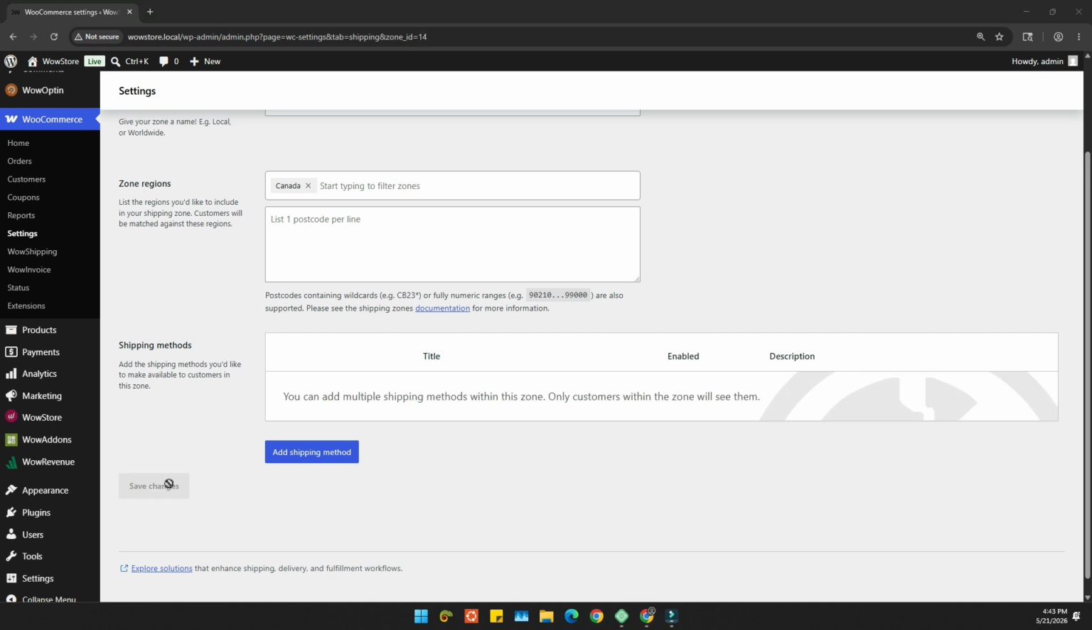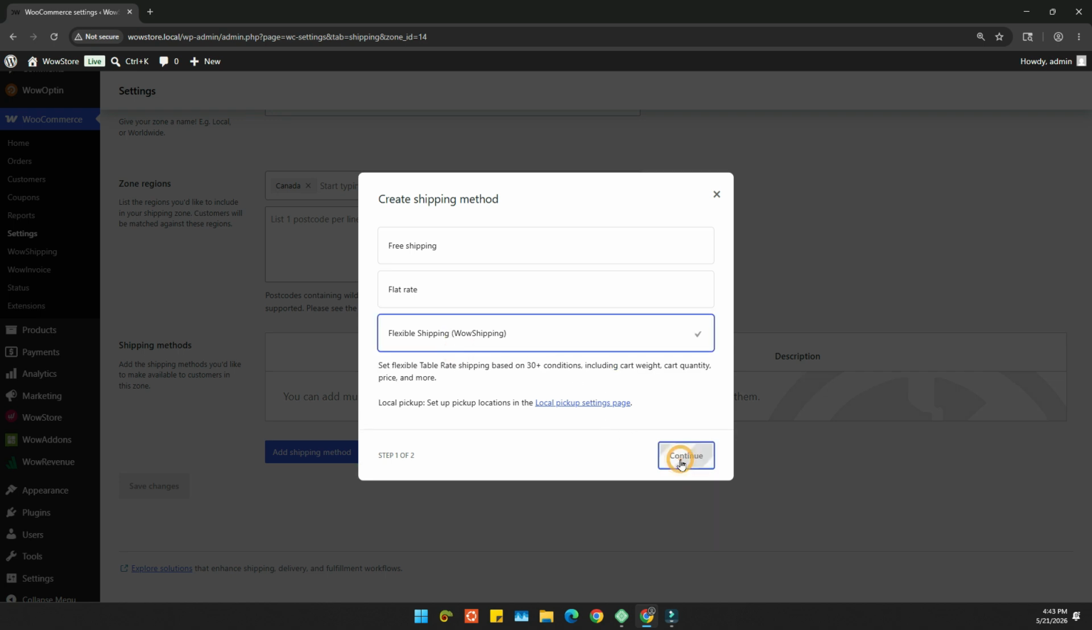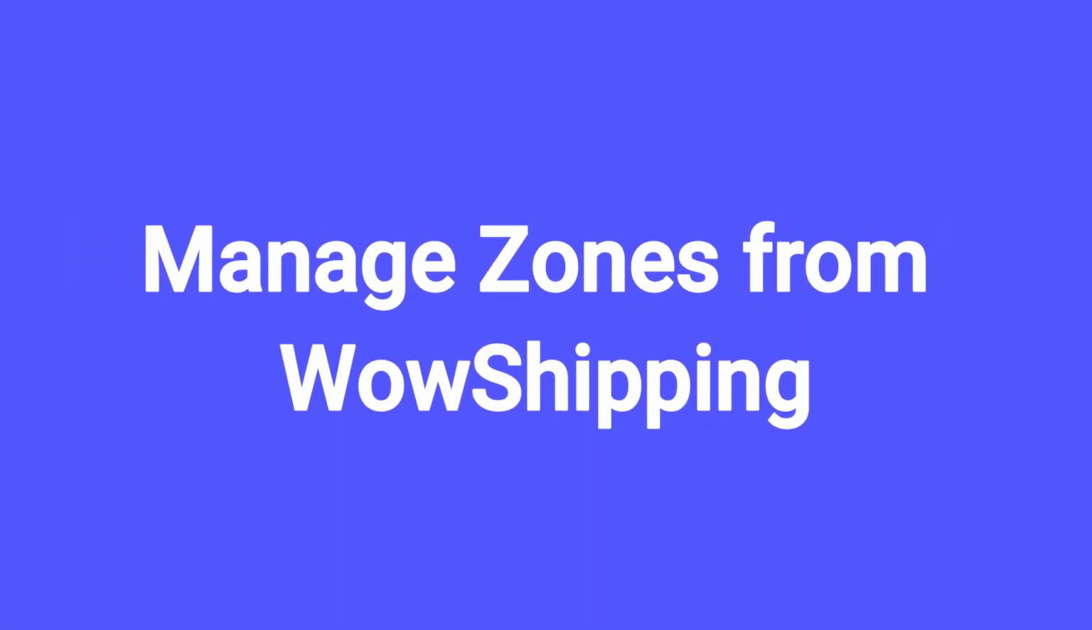You can add the shipping method offered by WowShipping from here as well. Just click Add Shipping Method. Here, you'll see the regular WooCommerce options like free shipping and flat rate, and also flexible shipping from WowShipping. This means you can add a WowShipping method directly from WooCommerce's default shipping zone page.